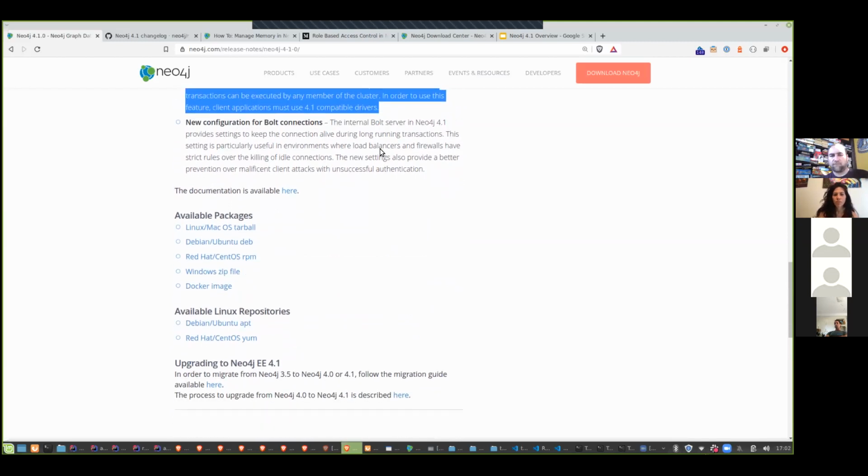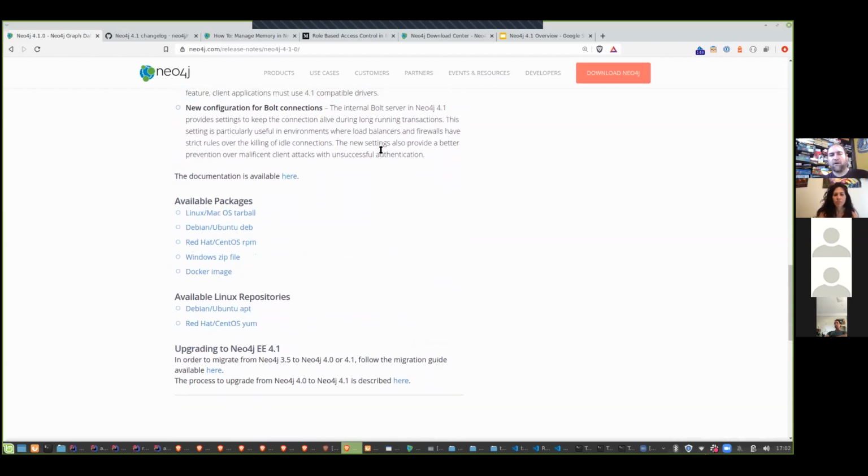And then there's a bunch of Bolt configs. Oh yeah, Bolt has a keep alive message, which will be used to avoid killing connections from cloud load balancers. So for instance, if you have load balancers, this kills the connections after 60 seconds or so.